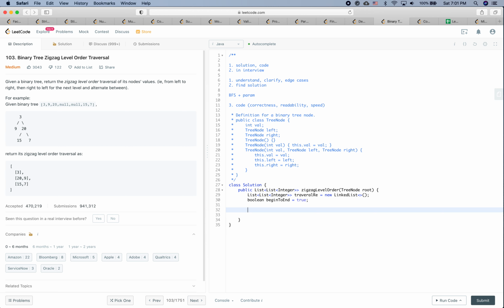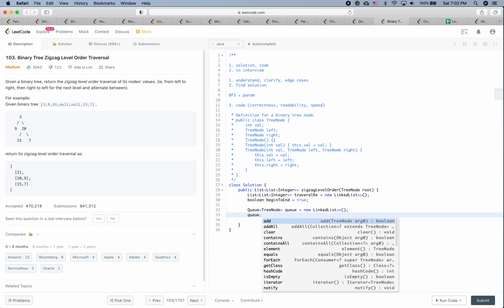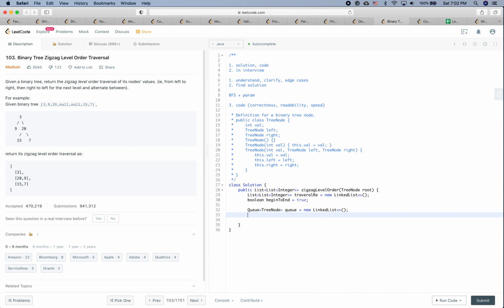And the next part is the juicy part, which is the BFS implementation. For BFS, we need a queue. The queue would hold tree nodes, and the underlying implementation is a linked list. Initially we will add the root to the queue. So if root is not equal to none, then we have queue.add the root node.